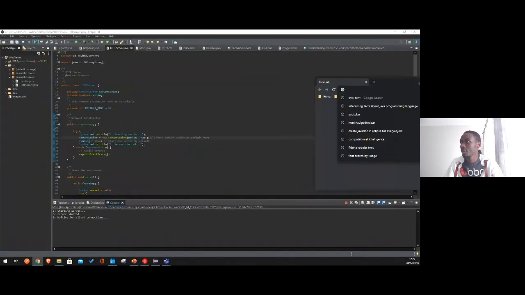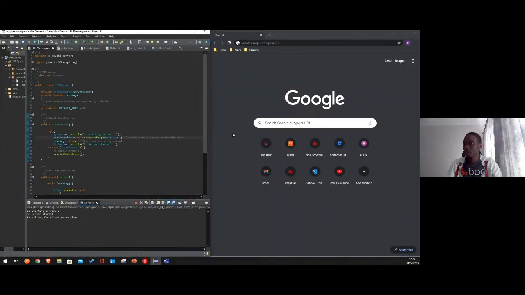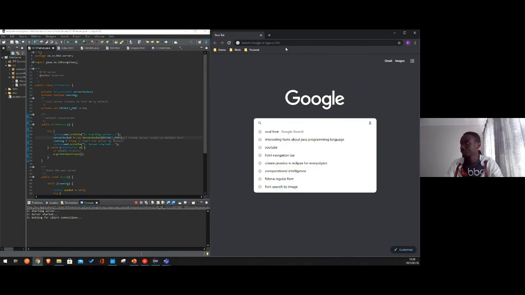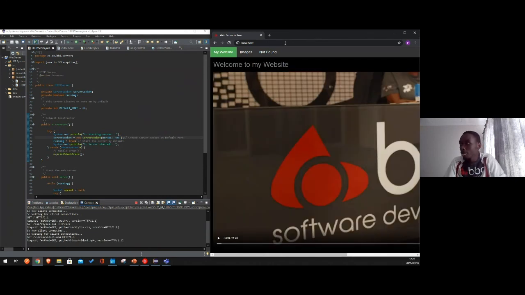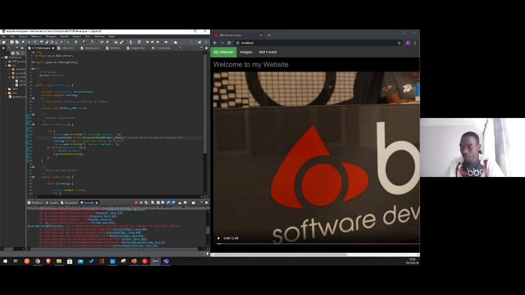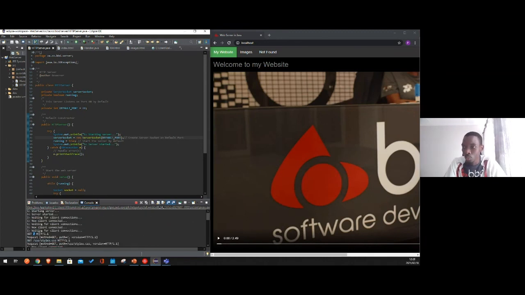Let me just open this side by side so that you can see exactly what is happening. Localhost. So here's our website. We can see on the console that this is the request I was telling you about, the GET / HTTP version 1. This is just the method and this is just the path. As I've explained, if the path is just a /, then we know that we're looking for index.html, and here we have method, path, and version.